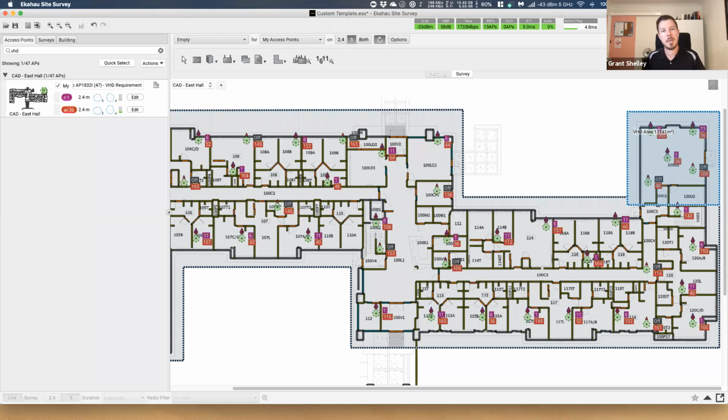Okay, so what do you mean by a dinosaur? Basically, I mean that it is a really old 802.11b device.